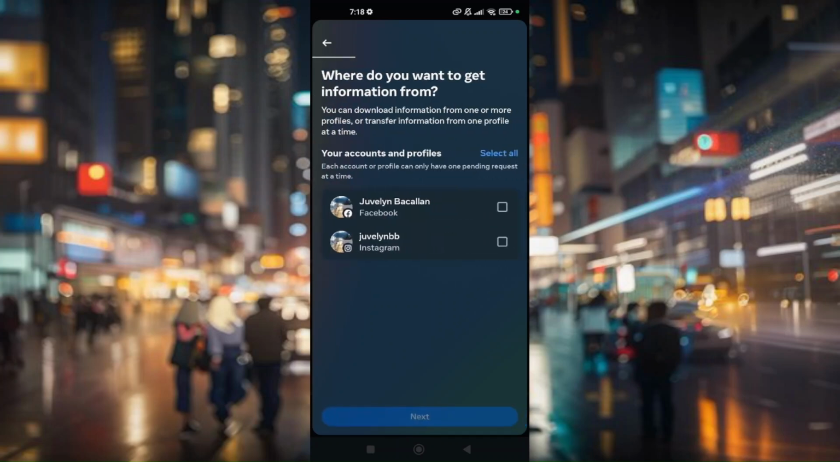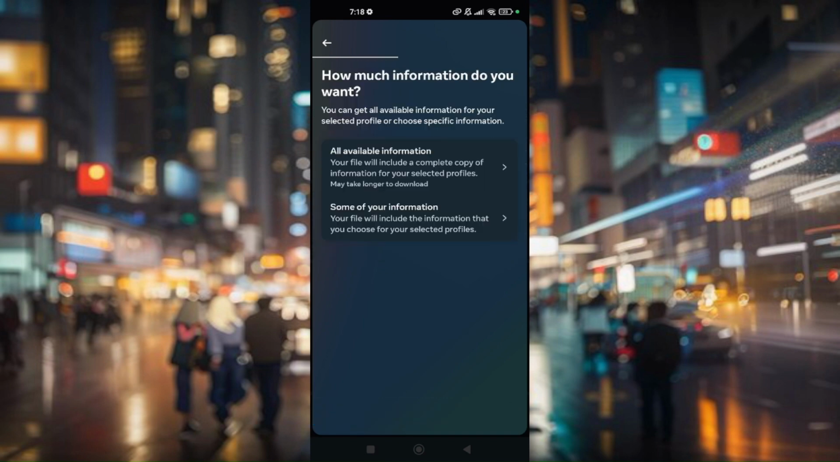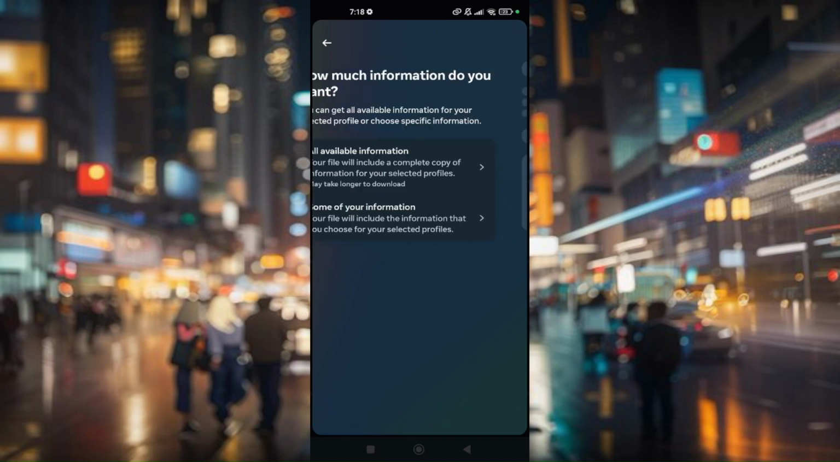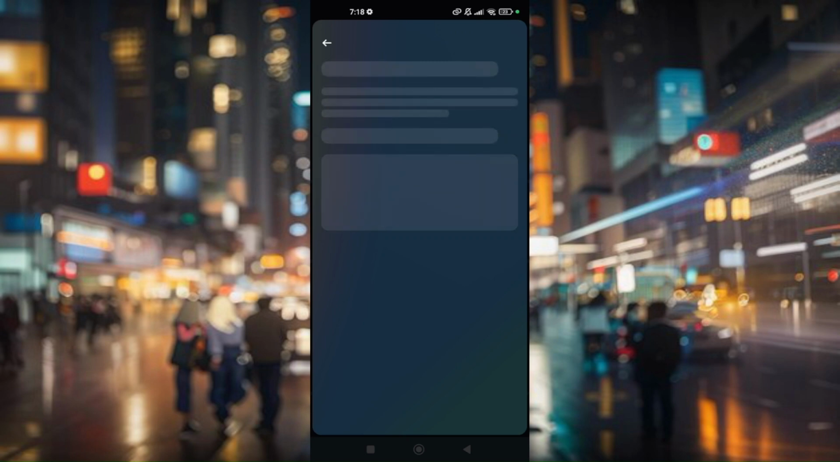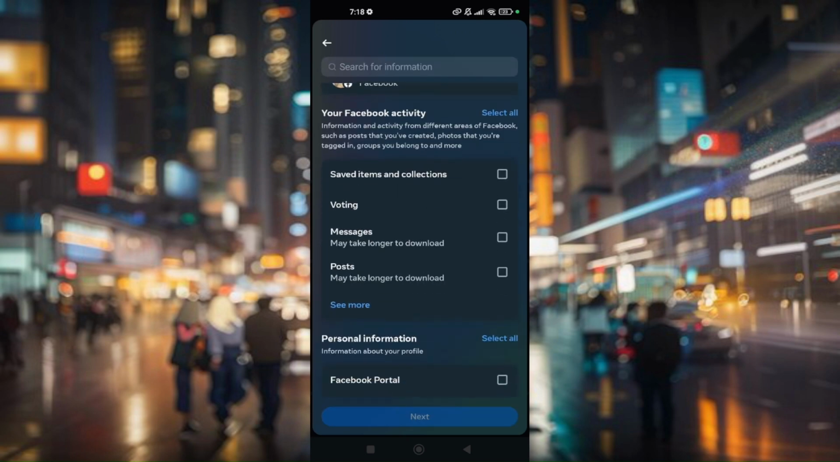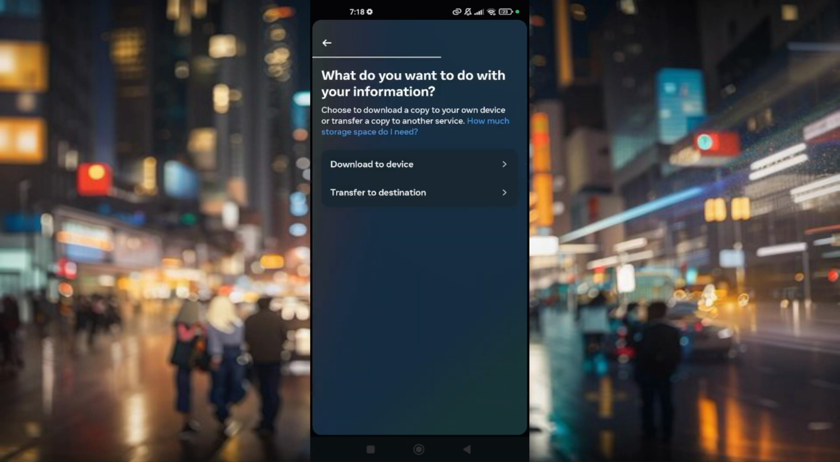Now from here, you'll have to choose a profile or account from which you want to obtain that information. For example, this one. Click on next. Now choose some of your information. Now since we're only talking about the messages, just tap on messages and hit next.